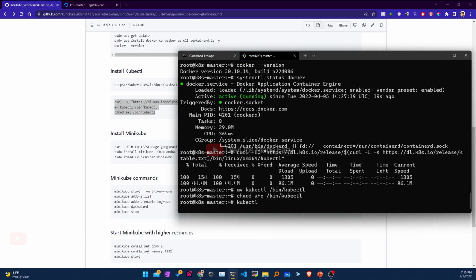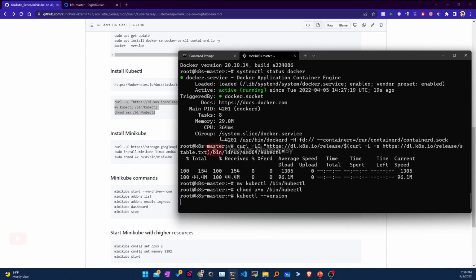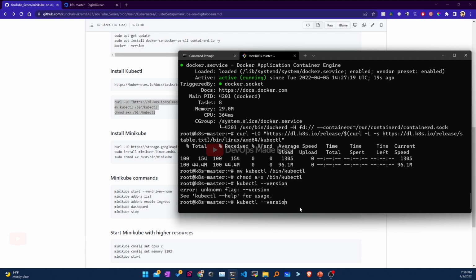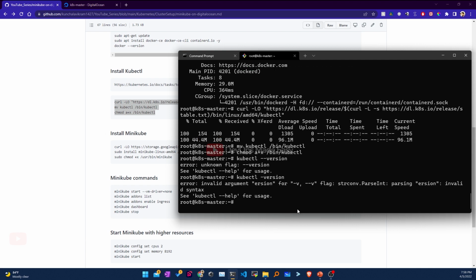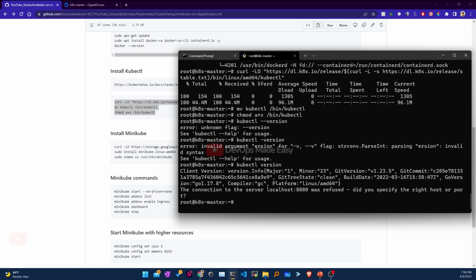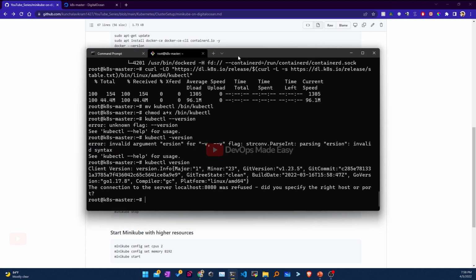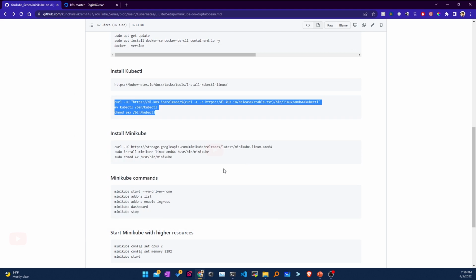If you want to know if kubectl is installed properly or not, just use kubectl version. As you see, kubectl version 1.23 is installed, but here the connection to the server is refused because we don't have any active Kubernetes cluster up and running.